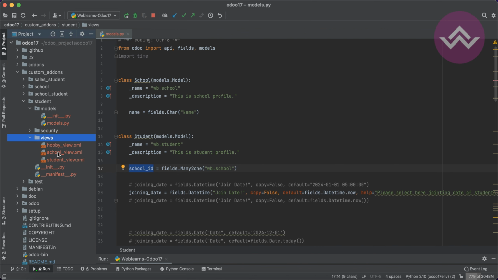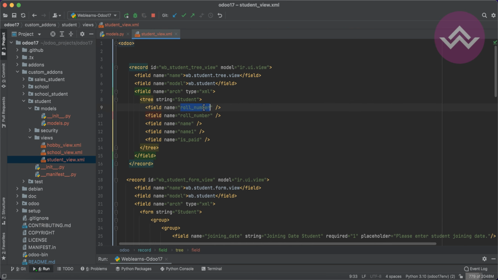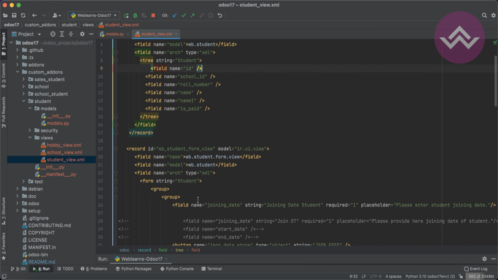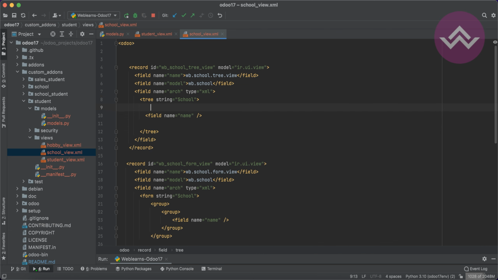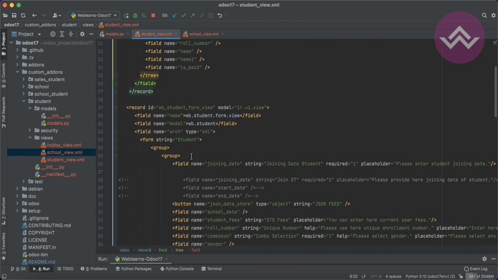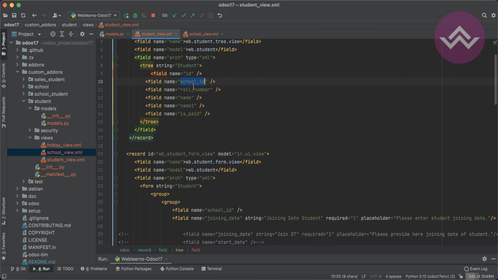And this school_id I will simply add in the student list view. So here I'm also adding another field which is the ID of the student, with field name equal to id, to verify. And likewise I'm also adding school_id in the tree view and in the form view. I just added this field.